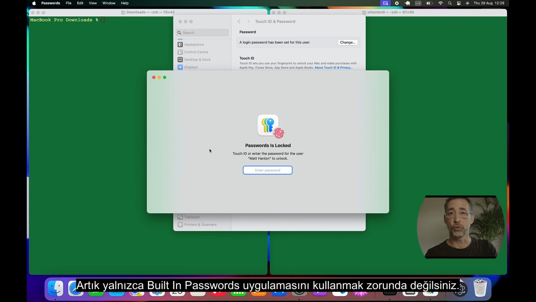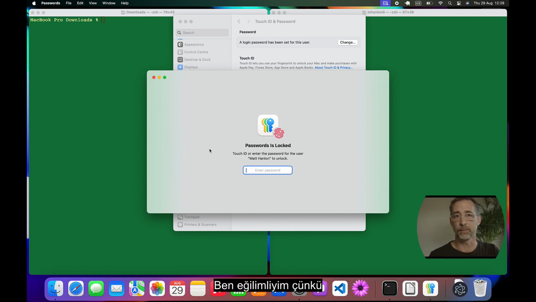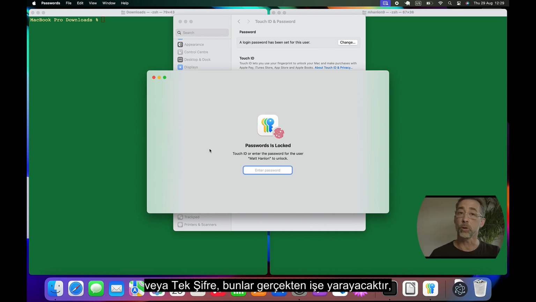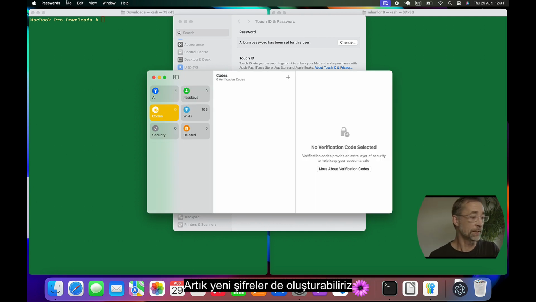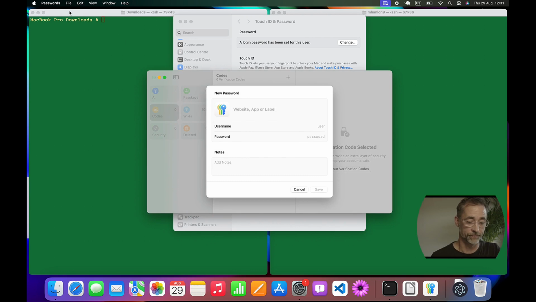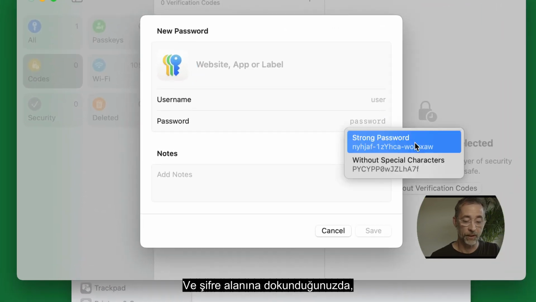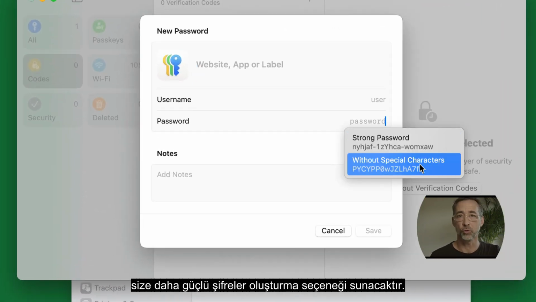Now, you don't have to just use the built-in passwords app. I tend to because I have so much stuff syncing across iCloud. It just fits my workflow. But if you use something like LastPass or 1Password, those will work really well, especially if you have a variety of devices that you're using. It could be Android, could be Windows, it could be Linux. LastPass and 1Password, those cross-platform password managers, are great options for you to use. In the passwords app, we can now also create new passwords. And when you tap on the password field, it'll give you the option to generate stronger passwords.